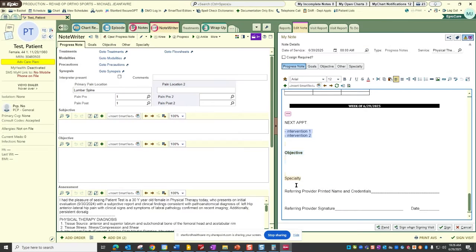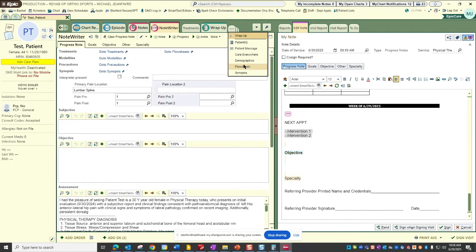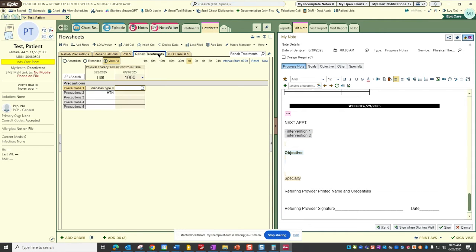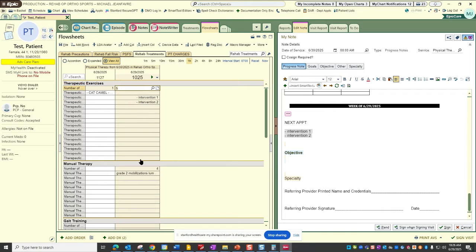You'd hit accept. If you needed to edit what you did, you would click on these 3 dots and you could go to flow sheets. And if I go to treatments, you can see that this has populated here. And you can see what I had populated previously for the interventions during our initial evaluation. And then you can change these as you need to. You could just type them in here where you just hit tab, and you just go line by line, and that's another way to do it via flow sheets.